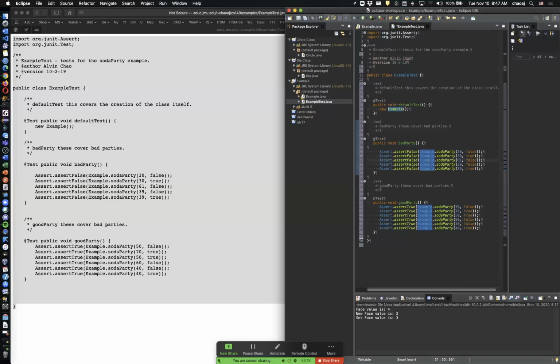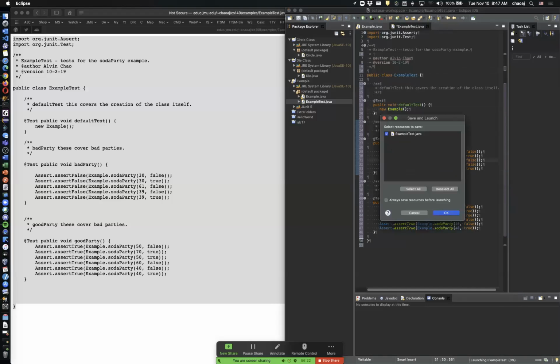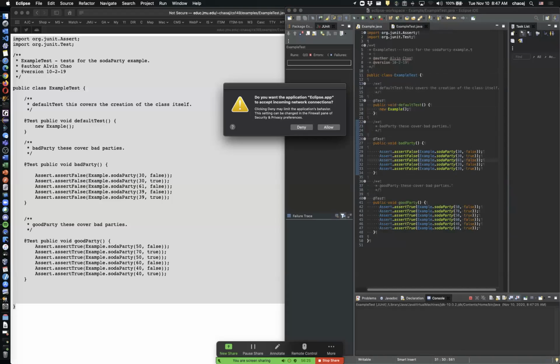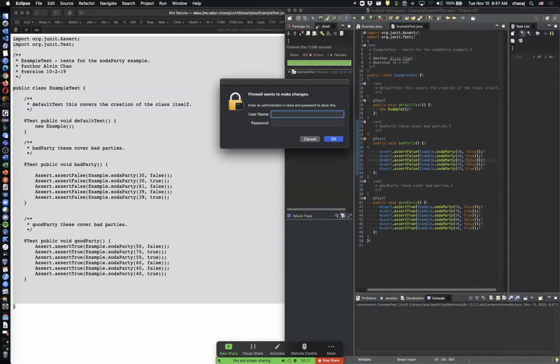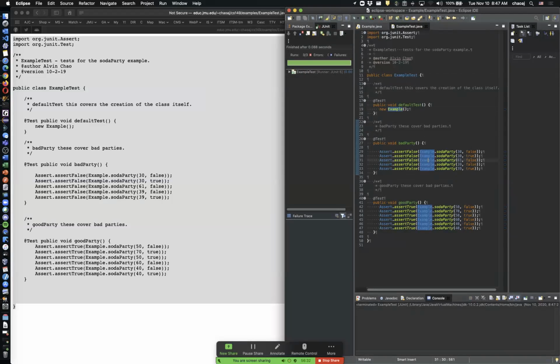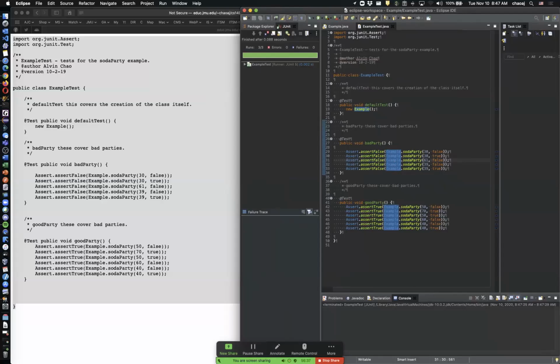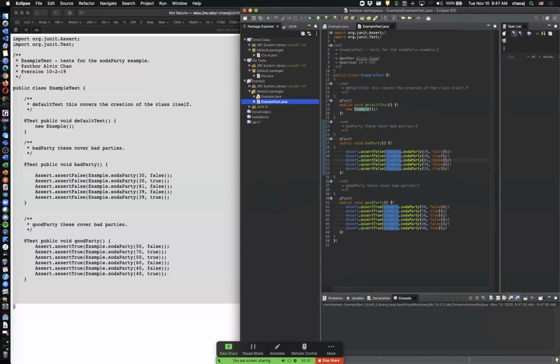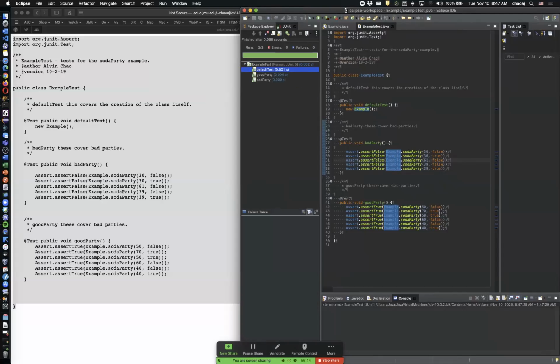To run our test, we come up here to this, and we just hit this run example.java, and we're going to save that resource before we do it. I'm going to hit allow to allow Eclipse to do some network grabbing that it wants to do. We come into here and we see here's the JUnit panel. It allows us to go in and look at these tests and see what the results of these tests were. We got 3 check marks, so we passed all of those tests.